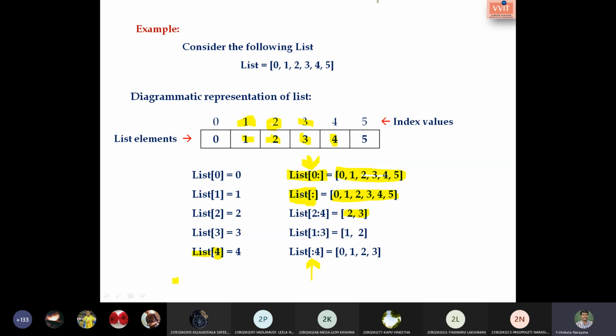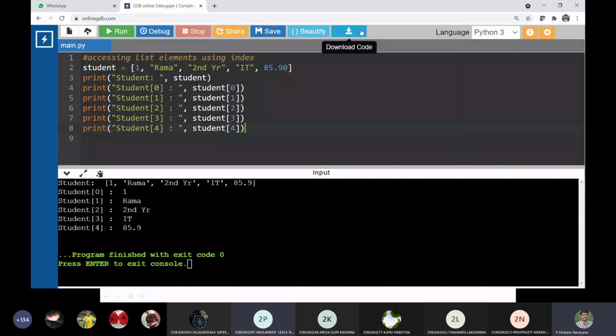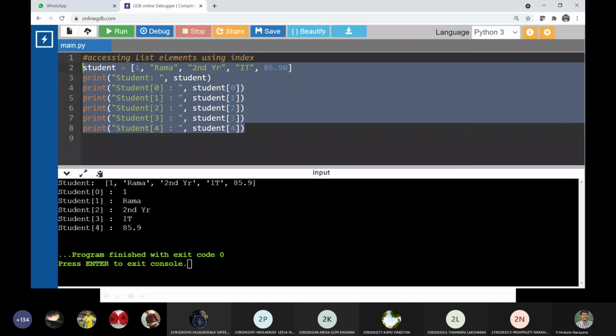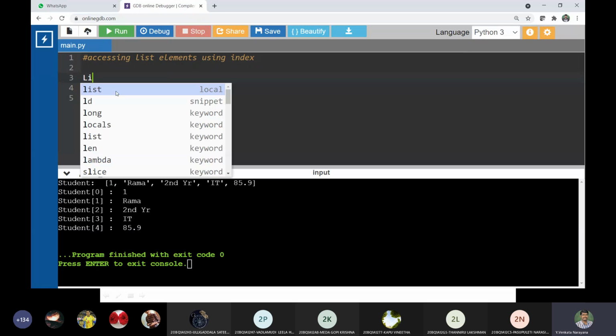So shall I go with the example in the online compiler? Yes, sir. So I think I have to consider, so let us go with the list data.